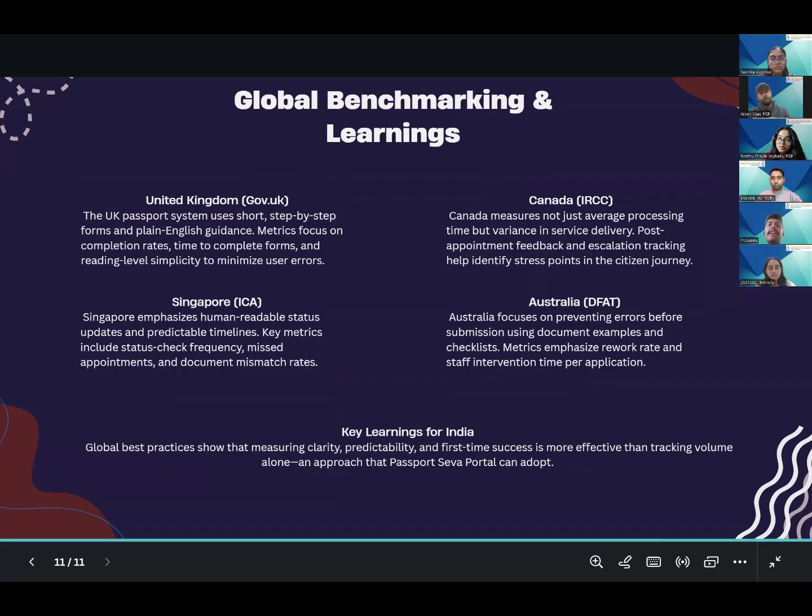So when we compare Passport Seva with the global passport systems, a common pattern emerges. The best systems focus on reducing ambiguity rather than adding speed. For example, the UK's gov.uk passport service uses extremely simple step-by-step forms with plain English instructions. Their metrics focus on form completion rates, time taken per step, and reading level simplicity, ensuring users make fewer mistakes.